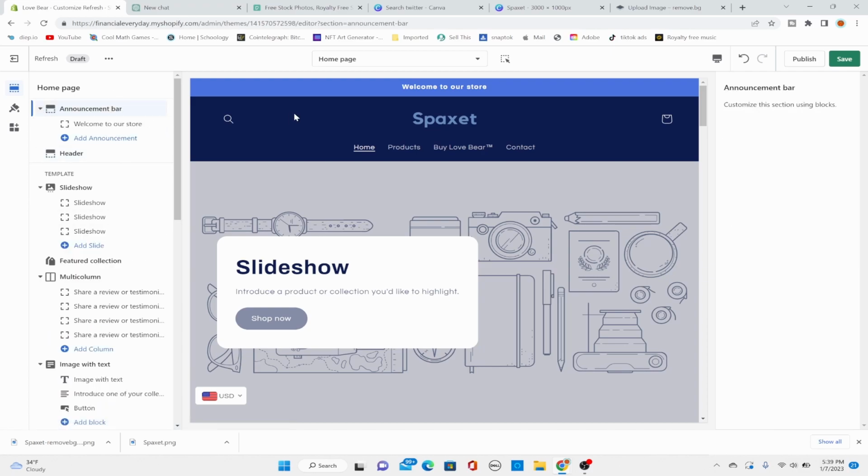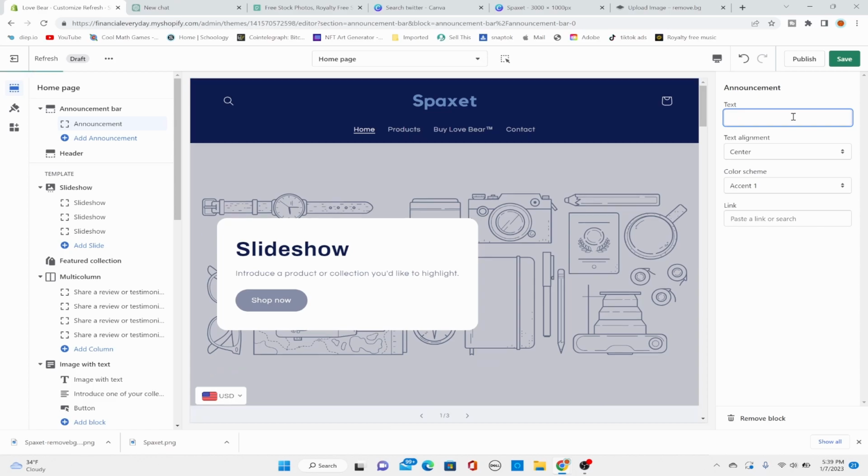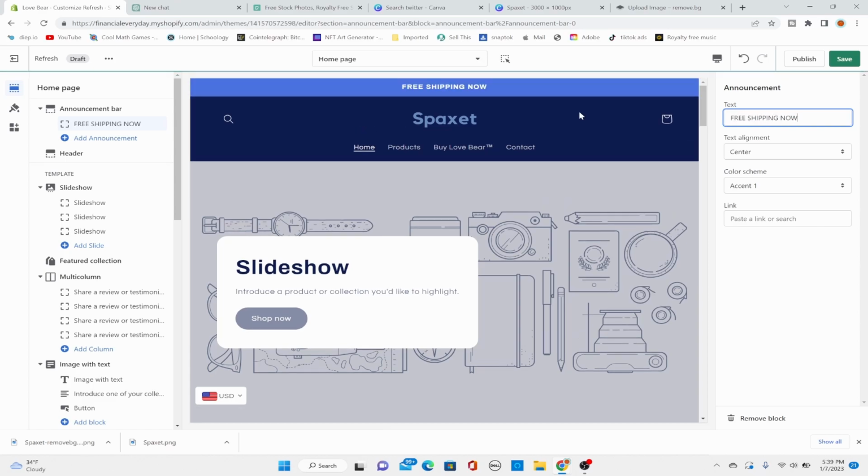You want to go to the announcement bar. And then as you guys see, it says welcome to our store. You want to just say something like free shipping now, but in all caps. So free shipping now. Once that's done, it's going to look pretty professional already, just from the top bar. Everything's matching the colors and everything.